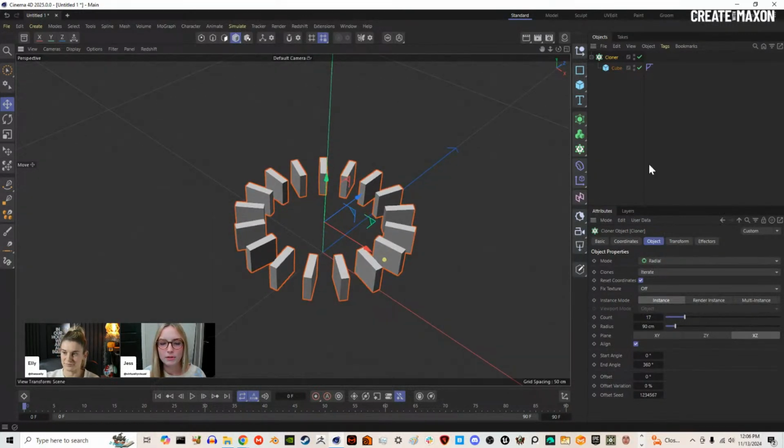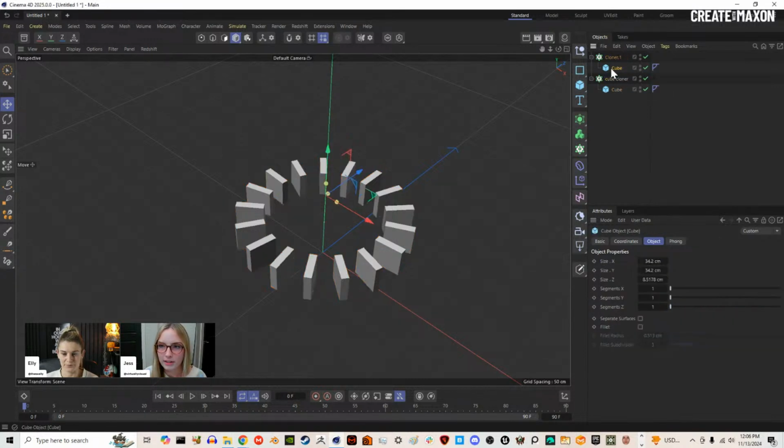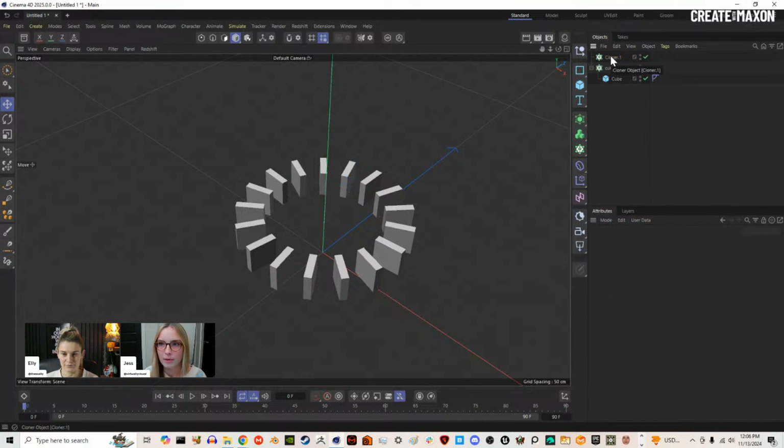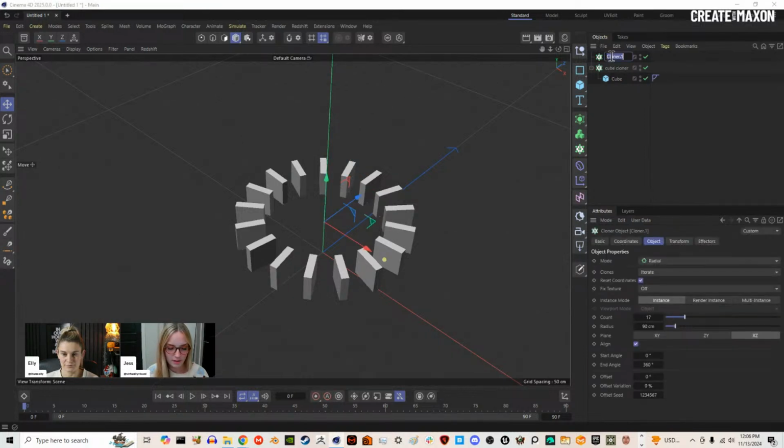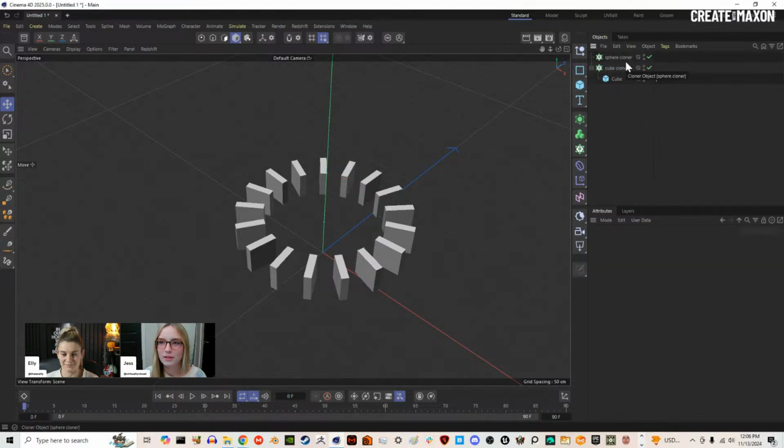The way I ended up doing this for my scene is actually duplicating our cloner. So I'm going to hold Control and drag my cloner. And let's rename our first one to Cube Cloner. And I'm going to delete the cube from the copy we made. And I'm going to actually call this our sphere cloner. Or we could call it cylinder cloner. Whoops, I had a spelling error there. Make sure we get all the letters in there.